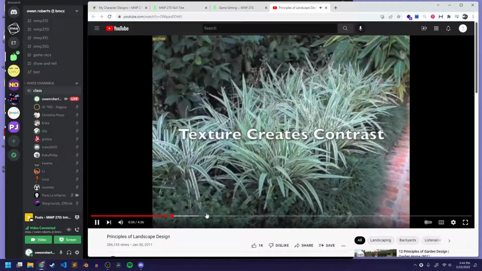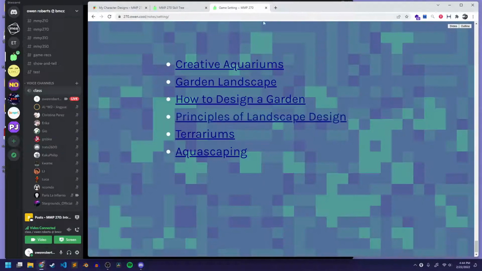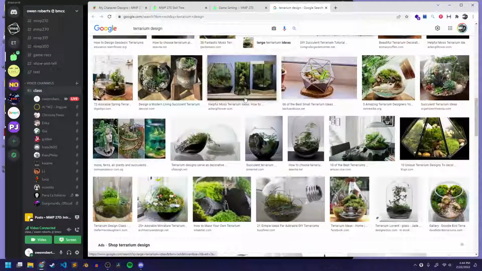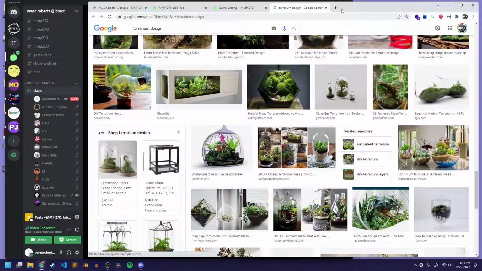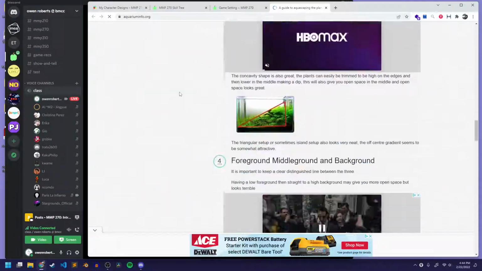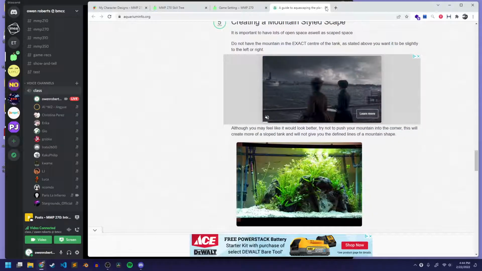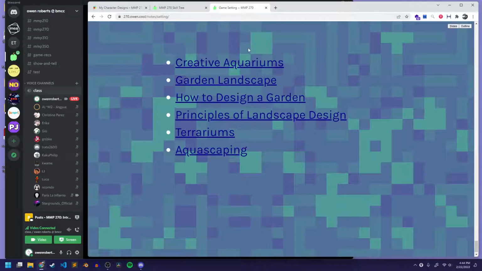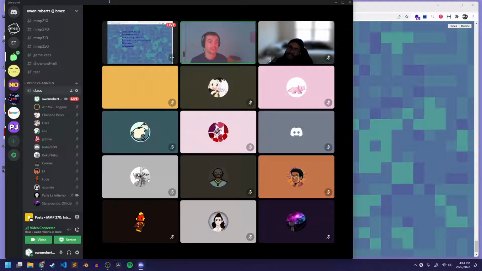This has a bunch of different rules. Some cool terrariums. Aquascaping, this is just more aquarium and fish tank type stuff. This is just one example, but there's a lot of different places where you can find inspiration as far as how to design a space.